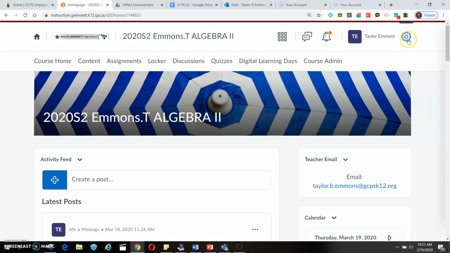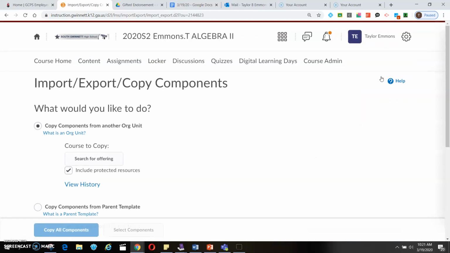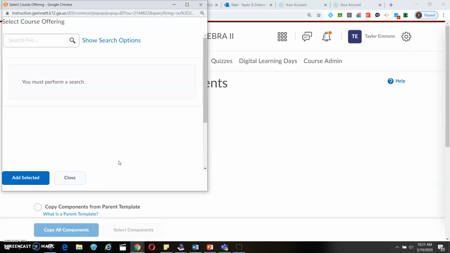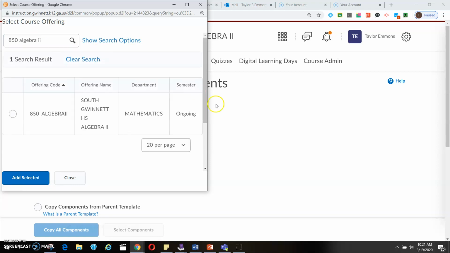So what I would do is go into this little wheel that says Admin Tools up in the right-hand corner. I'm going to hit Import, Export, Copy Components. And then if I wanted to copy it from Jones, or just from, this is actually going to copy from the Algebra 2 page. So I'm going to say 850 Algebra 2, and it's going to be this one right here.